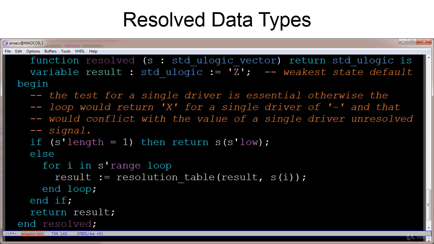Now, if there's more than one driver to that one signal, then we execute this loop. We search through our resolution table, two at a time, assigning the result into result. We use this two-dimensional table to determine, for two or more outputs that are driven to the same signal, what the outcome is. This function resolves what the final outcome of those assignments will be.